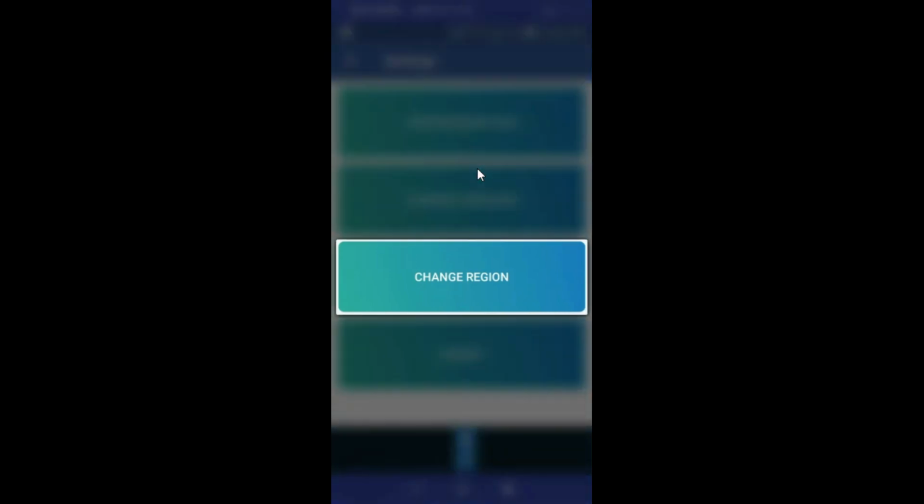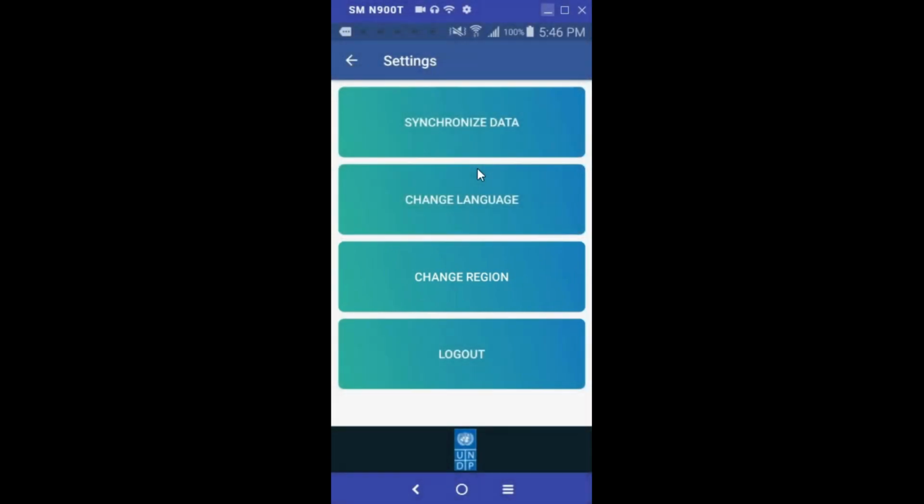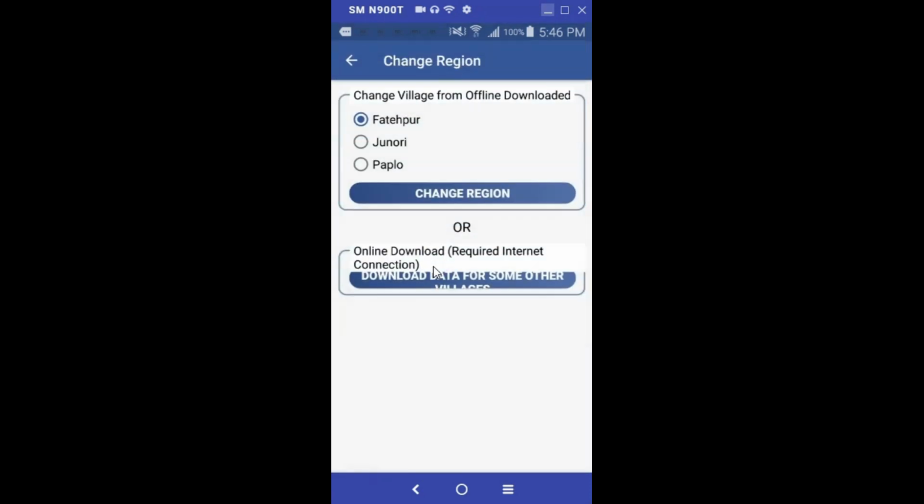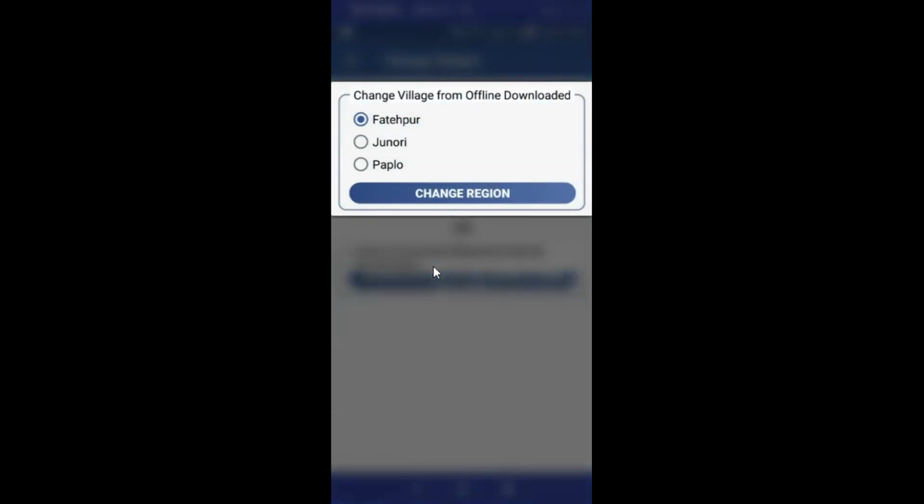Next we have the change region option. In the previous chapter, after choosing 3 villages and selecting Fatehpur as the default village, we saw all the data entry sections that the enumerator would use while entering data in Fatehpur village. Now, if the user has completed all the data entry in one village and has synced the data and would now want to move on to the next village, the user can do so by selecting the change region option. As you can see, we can switch to the second village, Junori or Paplo, on this page.